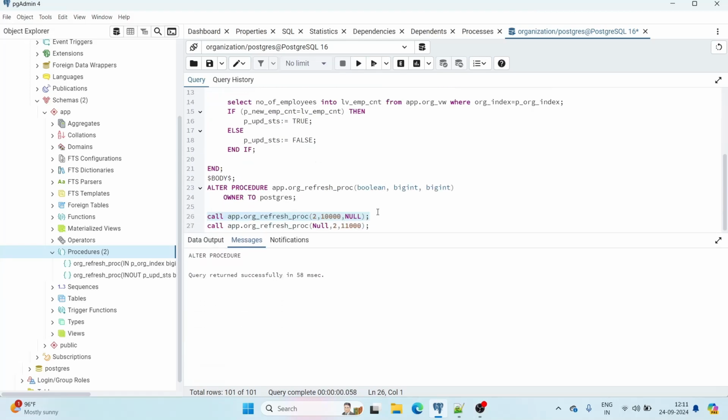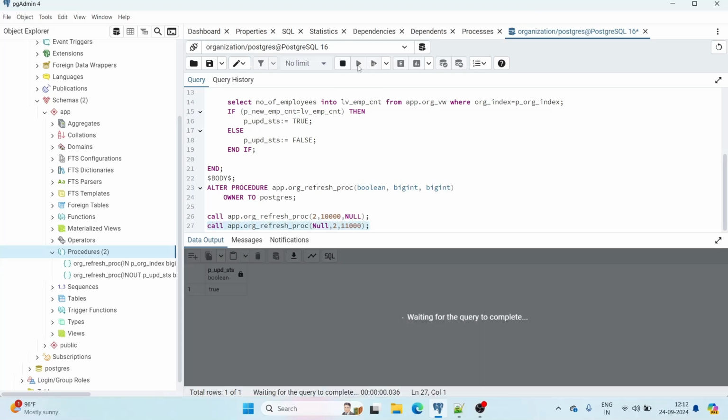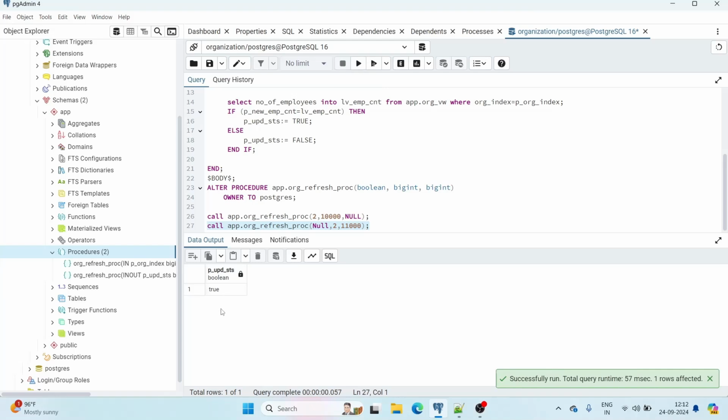Let me just take it a little bit up. Okay, so it says true, right? That means our update is successful. And in the second one, I'm taking the output parameter as the first parameter and then the last two as input parameters, right? And in this case, I'm updating the total employee count as 11,000. So see, the update is successful, right?